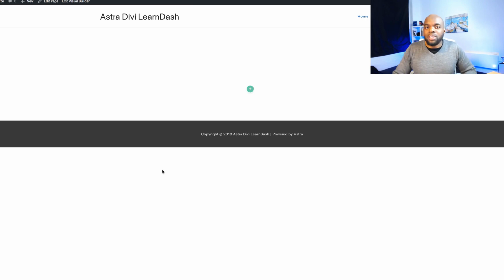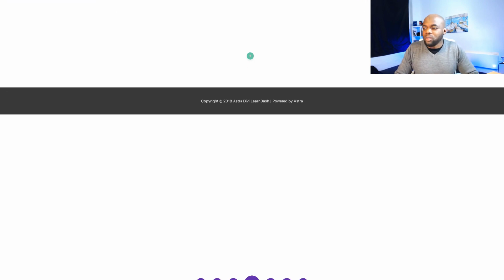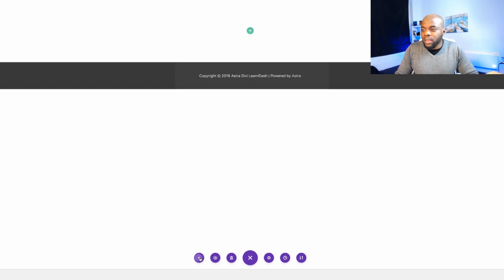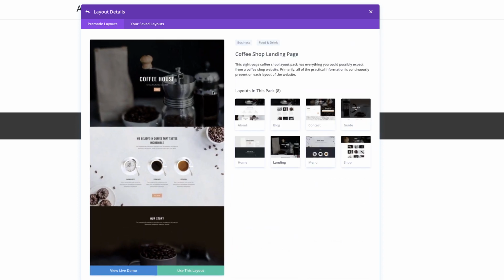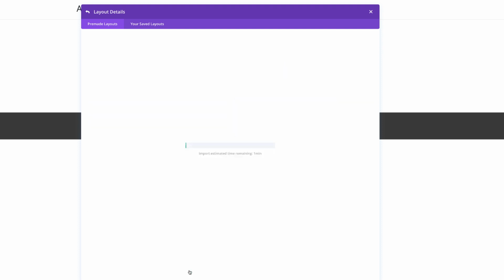So for example, let's say you want to add your pre-made layouts. So if we come over here to Expand Settings, click this plus button, we can see here that all our pre-made layouts are loaded. So you can go ahead and choose the one that you want. So let's say I click on coffee shop. I can load this layout. And within a few seconds, this layout will be loaded onto our page and we can go in and customize our website.